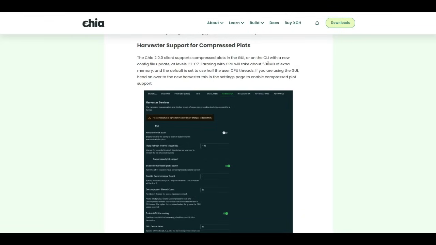All right, so let's say you decide to compress and you go ahead and compress using your GPU or CPU, and you get your new compressed plots, right? How do you farm them? That's a good question. I've been asked that many times. So in the new GUI, first let's read here. Farming with a CPU, just a CPU, not GPU, will take about an extra 500 megabytes of memory. So you need 500 megabytes of extra memory if you're going to farm with a CPU. And the default is set to use half of the user's CPU threads.